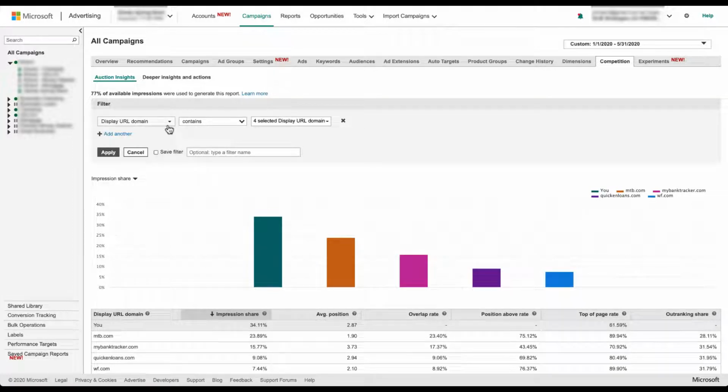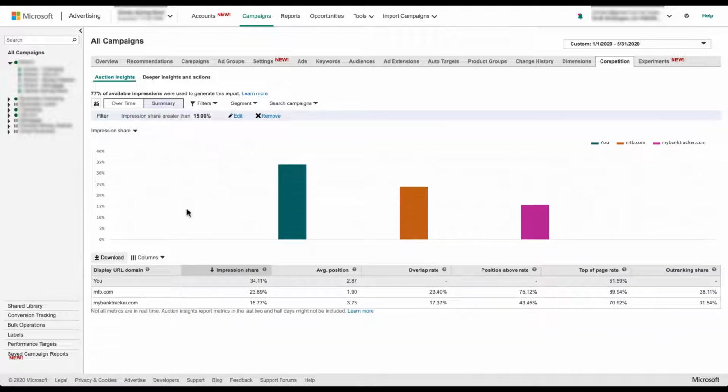Maybe you want to start to filter by other pieces. So the next thing is that you can filter based on all of the metrics that are available in this report. So let's say we want to filter by impression share, and say that we want to find any competitor that has impression share that is greater than 15%. I just need to type in 15 because there's a percentage mark over here and click apply. And now it's focusing me on only 2 competitors because only 2 of them have impression share higher than 15% over the past 5 months.